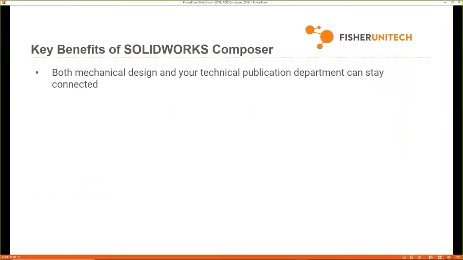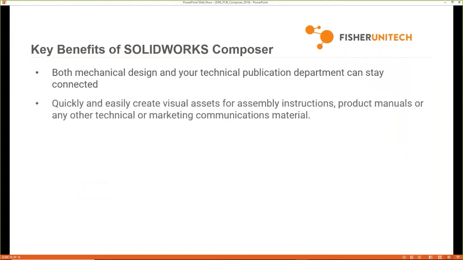You can quickly and easily create visual assets for your assembly instructions, product manuals, or any other technical or marketing communication material.